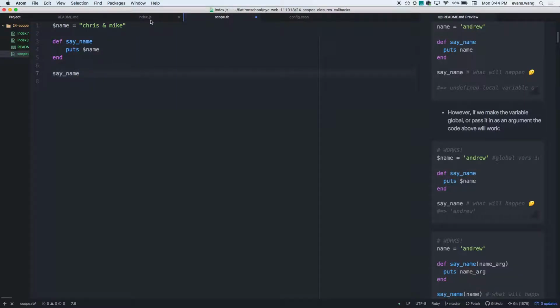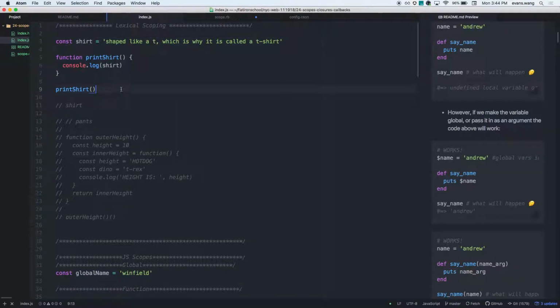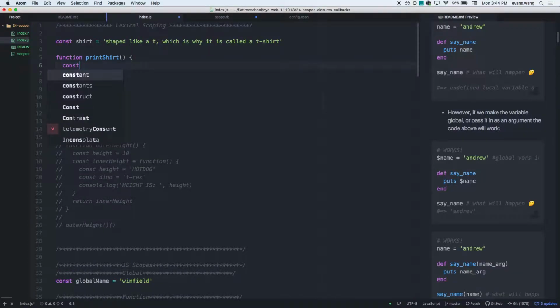Cool. So I have this. What happens if I were to say there was another const shirt inside this function, and it's called new shirt? Why did we use shirt? It's very easy to trip up saying that and say something else. It's just dangerous. What will console log shirt be in this scope?